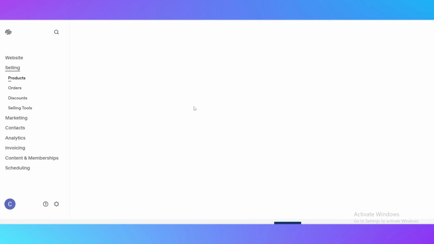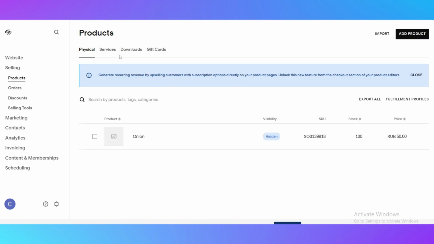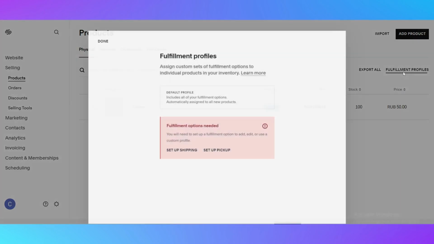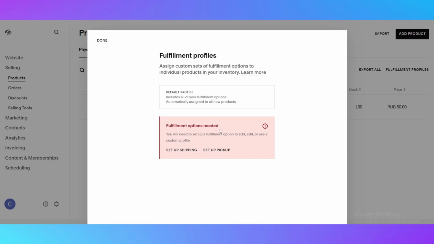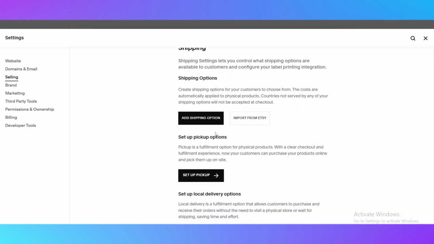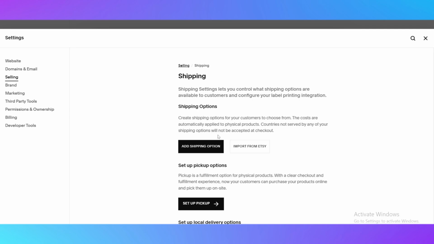Then save and leave your product, and we are going to go into the shipment settings. Here you can generate recurring revenue by upselling customers with subscription options directly on your product page. You can unlock this new feature from the checkout section, so we won't read it right now. Here are the fulfillment profiles. You need to add fulfillment options, and here you set up shipping. Setting up shipment is really easy. You just add the shipping options right here, so how your product could be shipped.